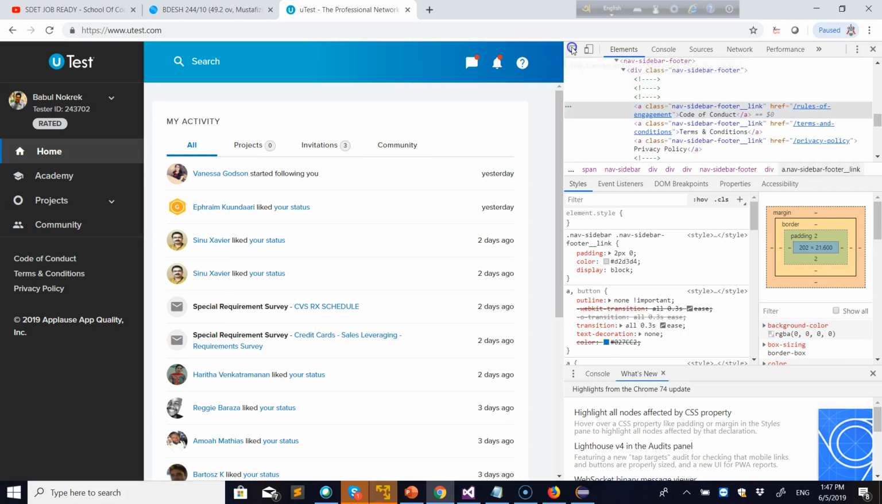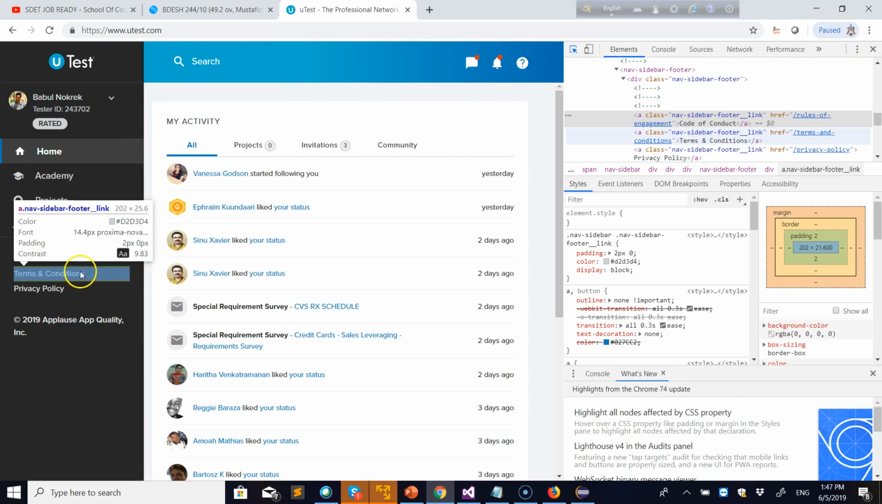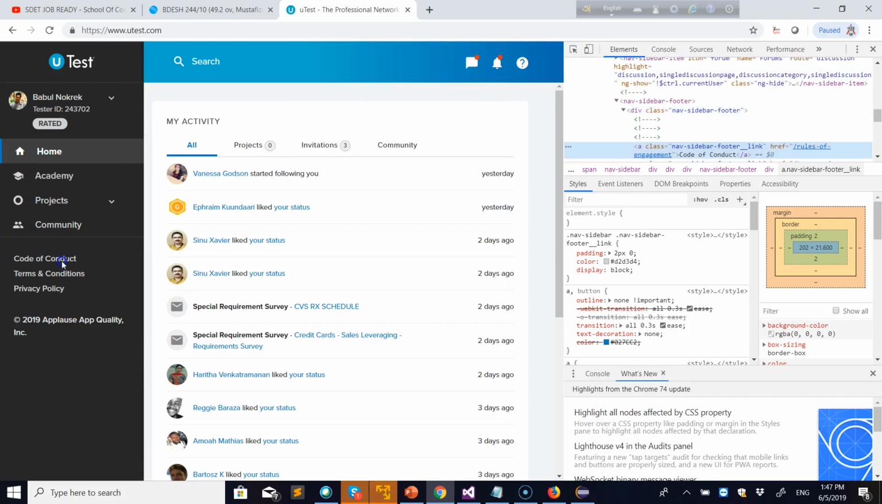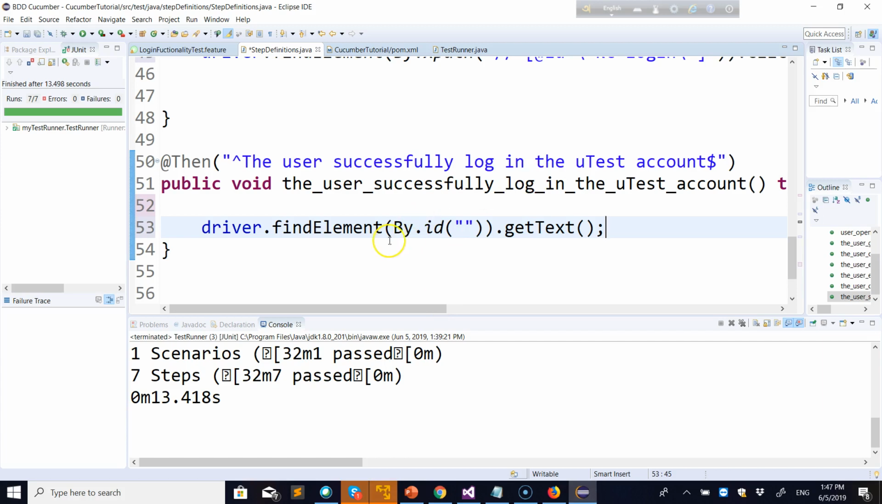Then I click code of conduct. What is it? Code of conduct, it's a link, you see, link, and link text is code of conduct. So you have to find the link text. Better I say find by link text, and link text is code of conduct.